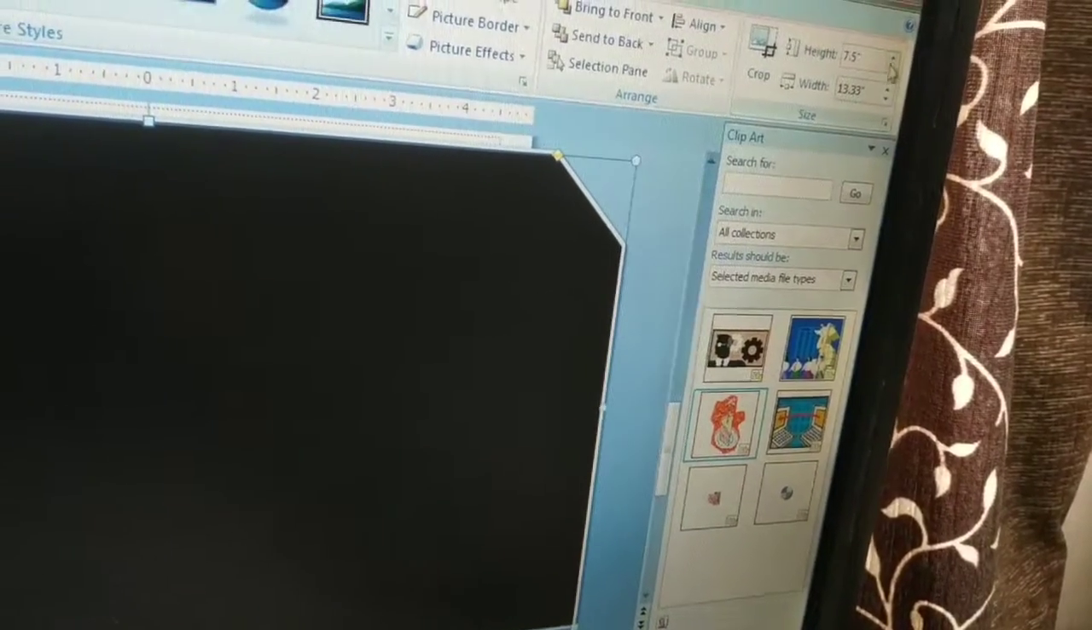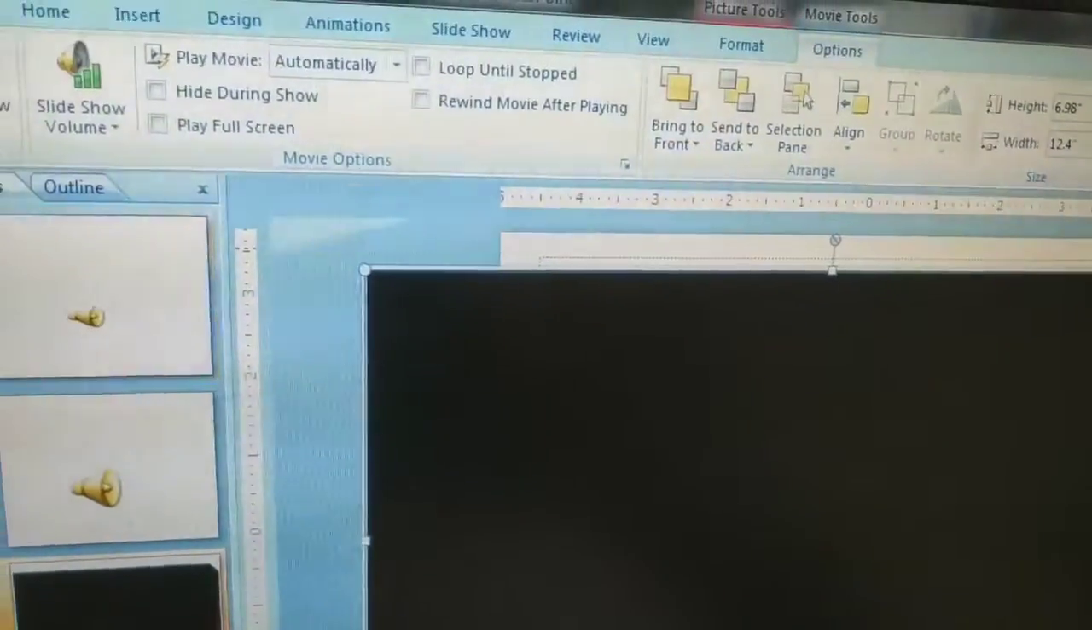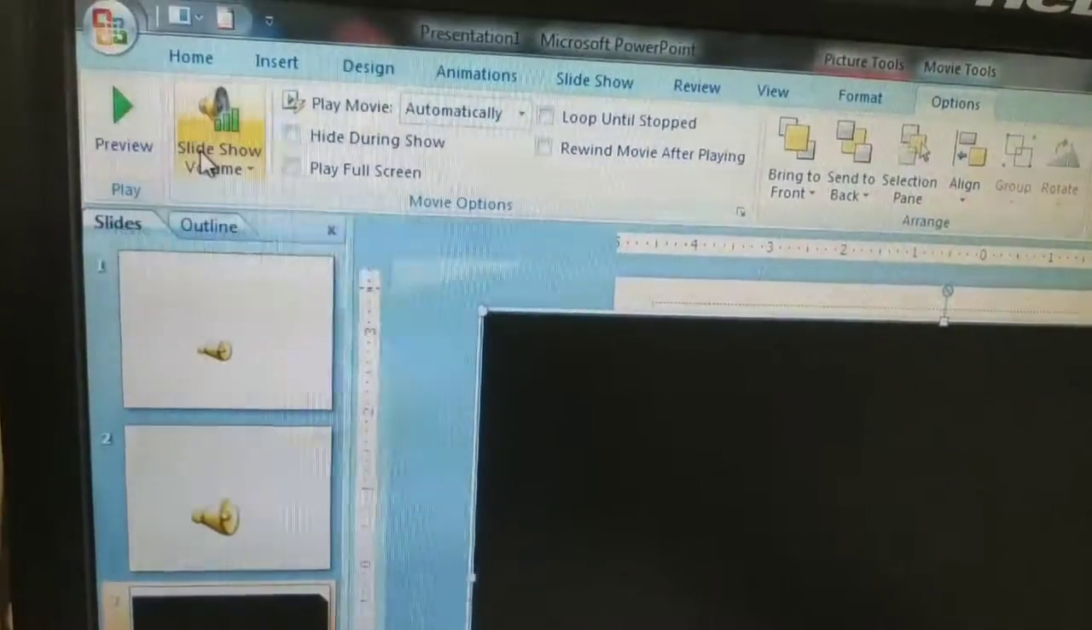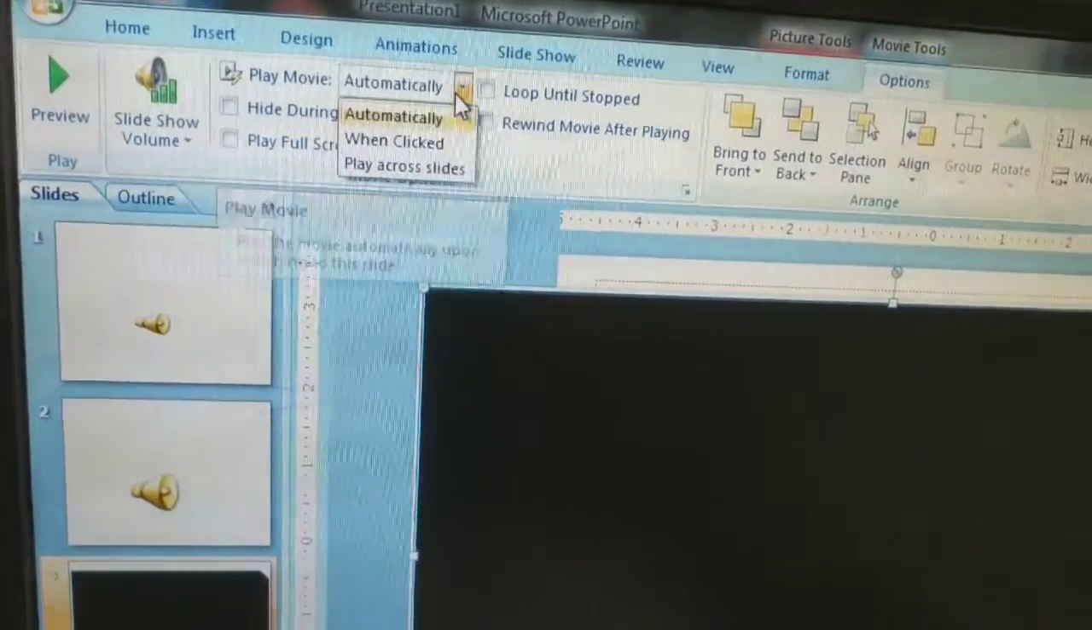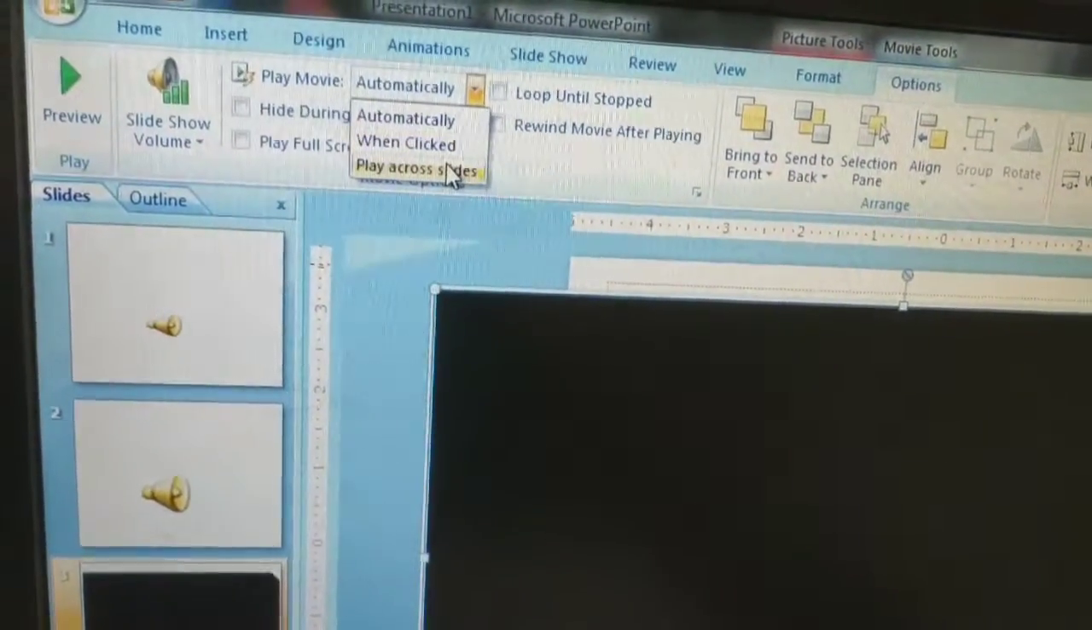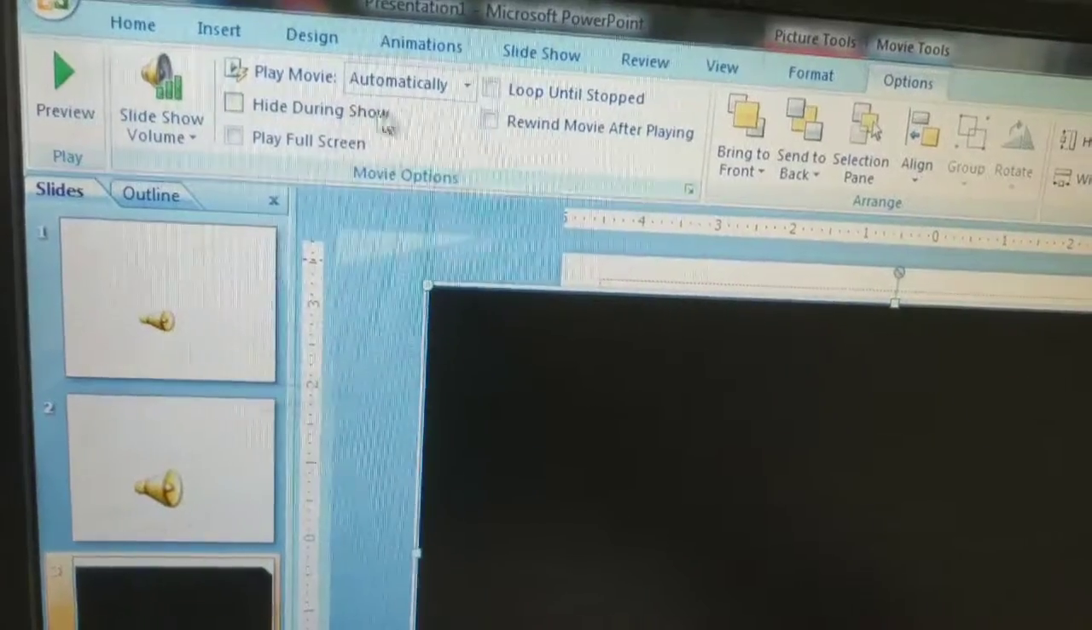From here you can crop this video file. From here you can resize this video clip, height and width. You can increase or decrease height or width. From here you can resize it. Here in the options you can preview, and you can set slideshow volume. From here play movie automatically or when clicked or play across slides. You can choose the desired option.